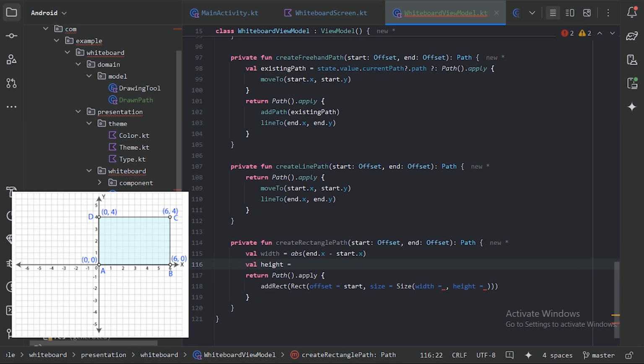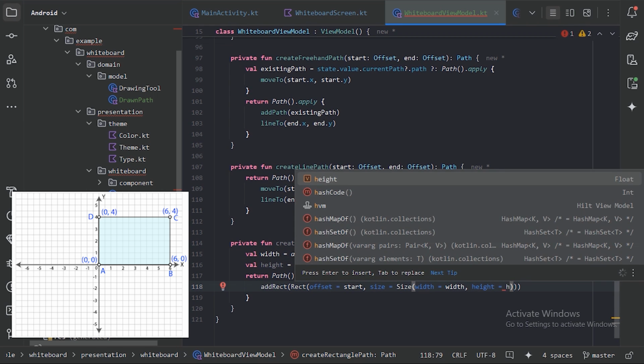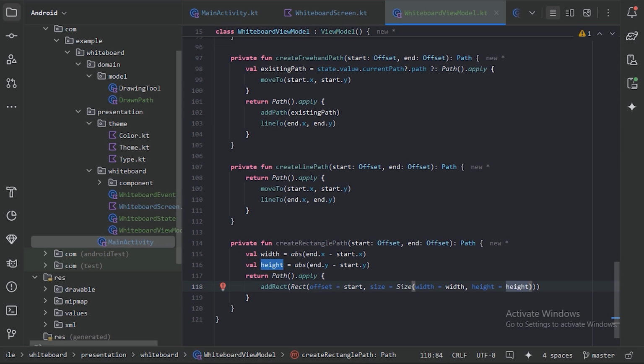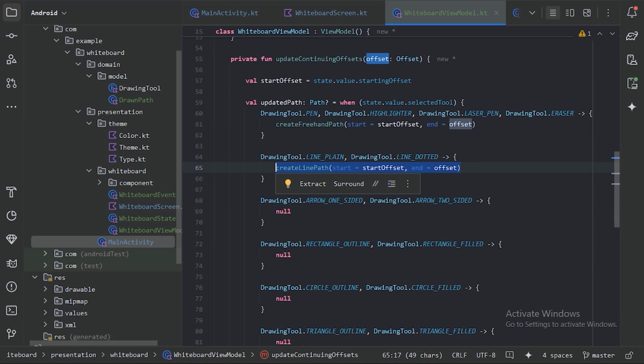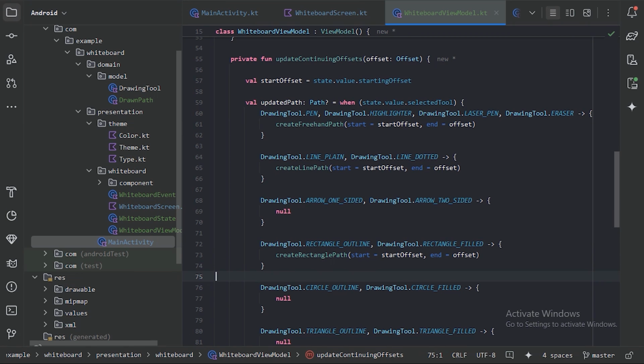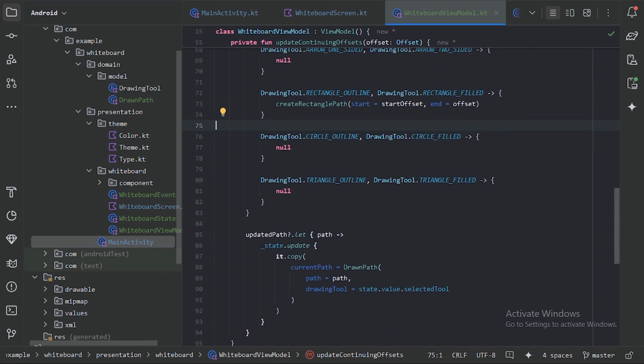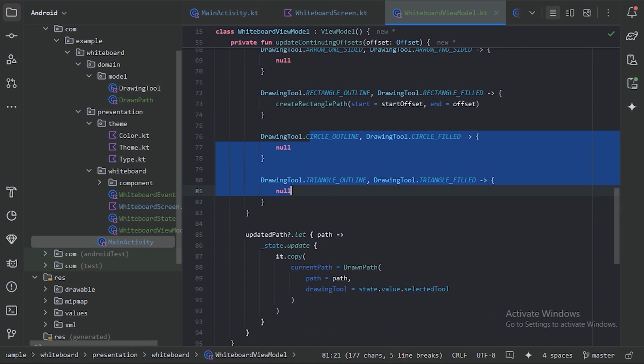And same let's do for this. And let's use these two values here. So this is how our rectangle path will be created. Let's call this here. And first let's also create paths for these two also. Then we will see the preview in our app.